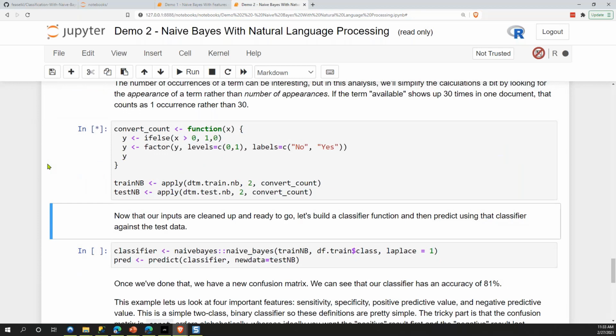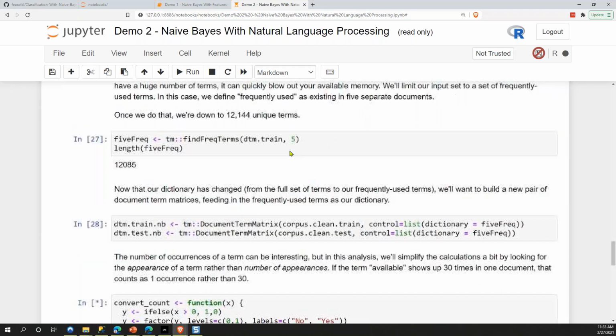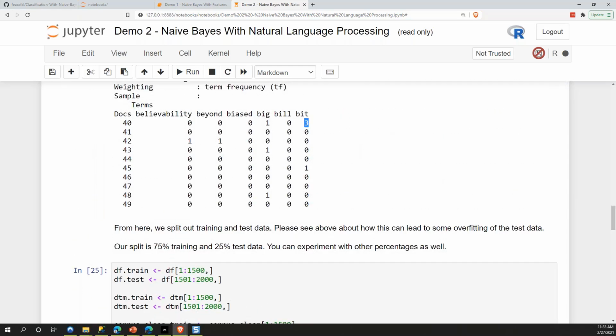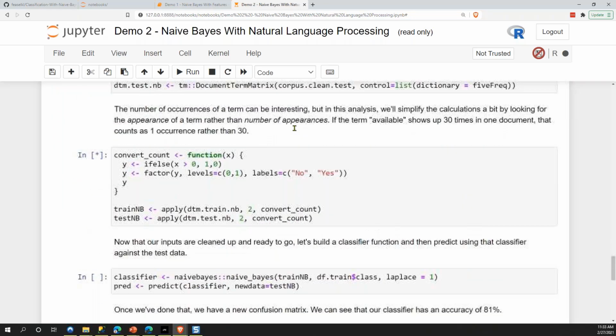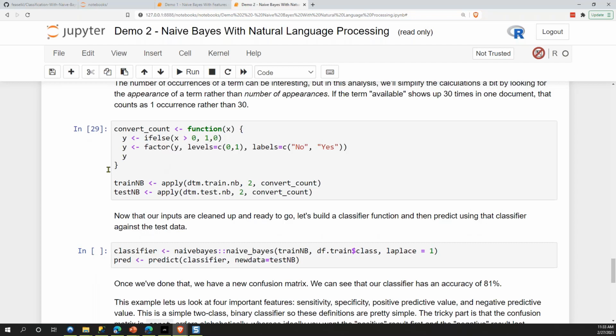Then I'll create a quick little function that basically says, I don't care how many times you showed up in here. The fact that you showed up is the only thing I care about. So take any number that is not a 1, make it a 1. Keep zeros. So if it's a 0, keep it at 0. If it's greater than or equal to 1, make it a 1. That's what this function is currently doing. And it's also creating a factor, basically yes or no. Yes, this word showed up. No, this word did not show up.